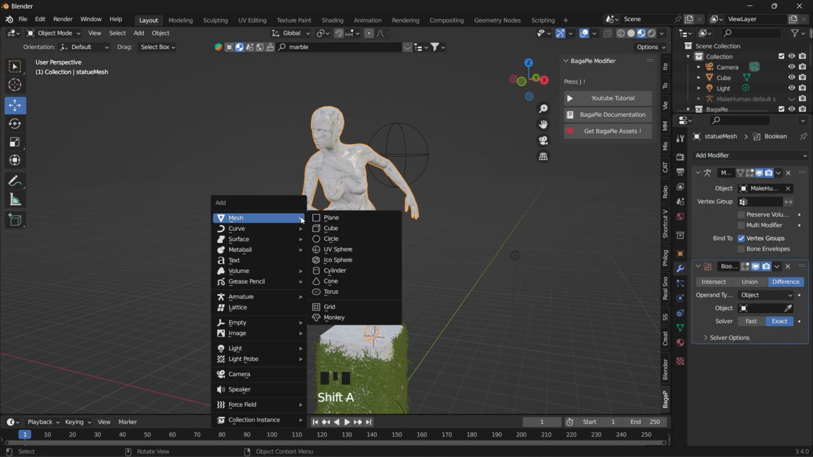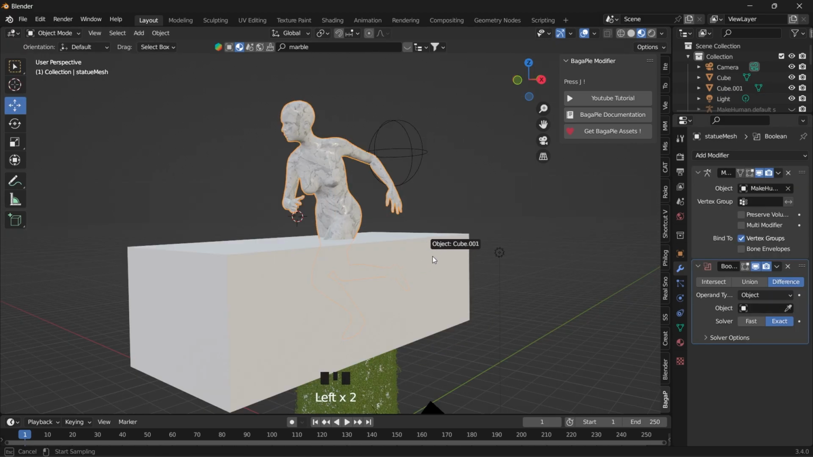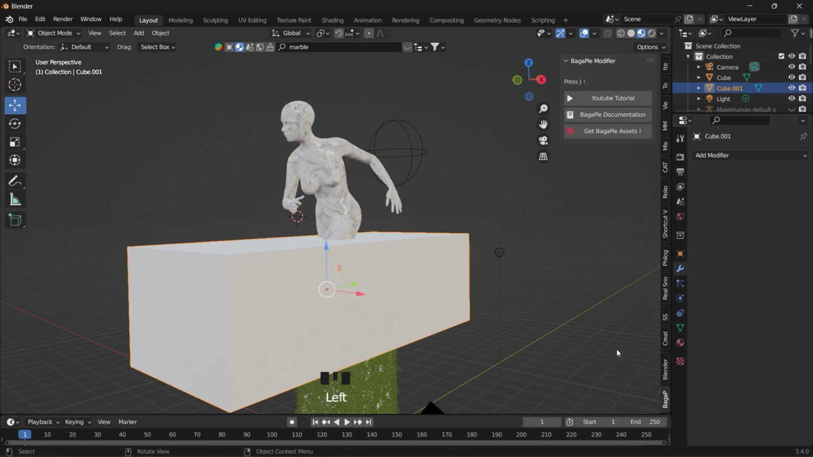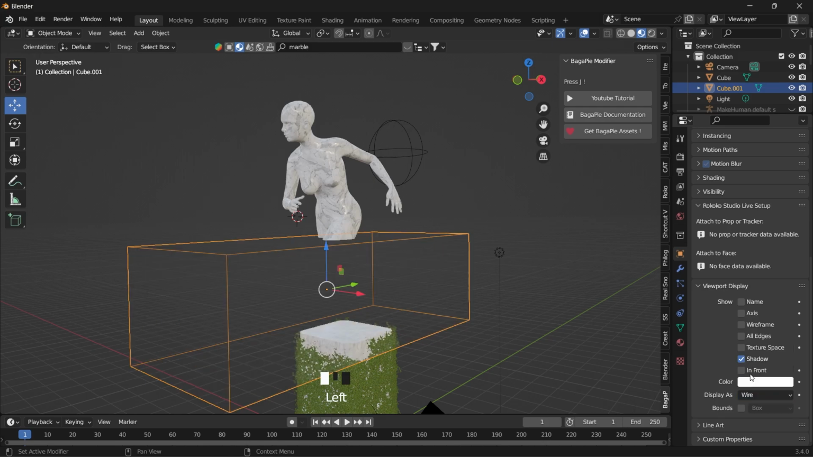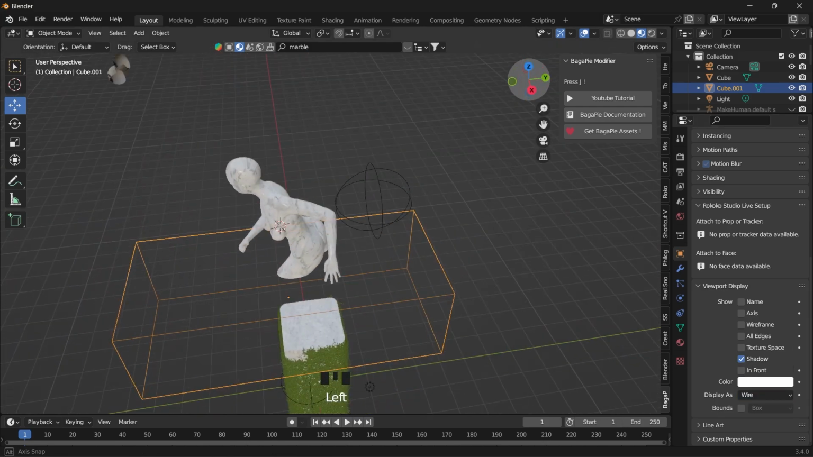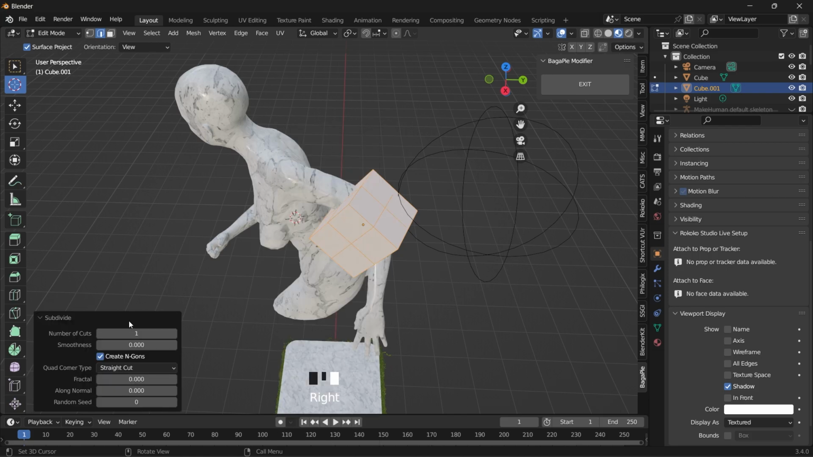Boolean, and Shift A. We want to cut it with a cube. Select the model and use the object for the difference. We select the object, go to the viewport display and display as wire, so we can see where it cuts off. If we go into edit mode, we subdivide it and increase the fractal.